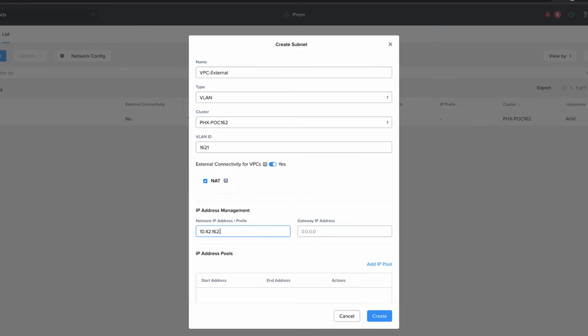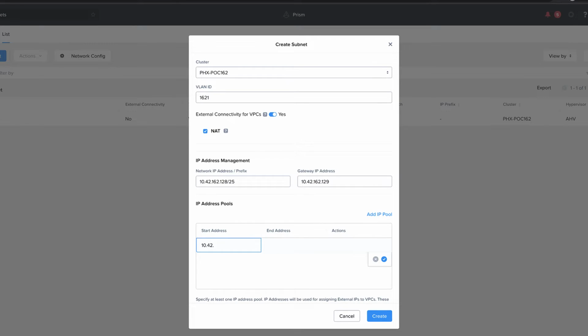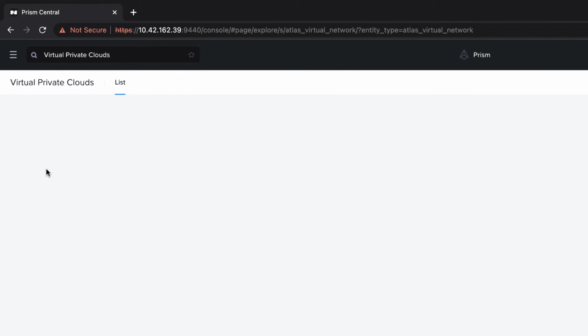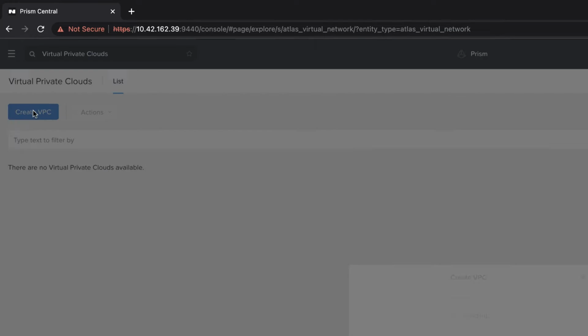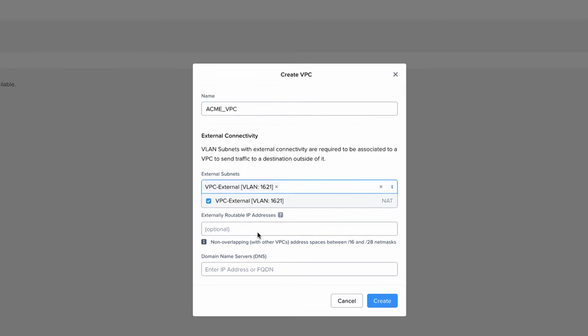Along with that, we make sure NAT is enabled for our VPCs. Then we configure the network information and address pool that will be used to allocate the NAT IP addresses to our VPCs. In our next step, we create our VPC. We give the VPC a name and attach the VPC to an external subnet. This step creates and configures the virtual router for our VPC.